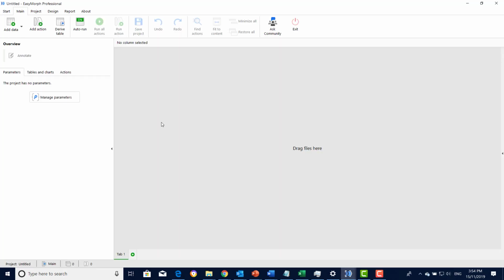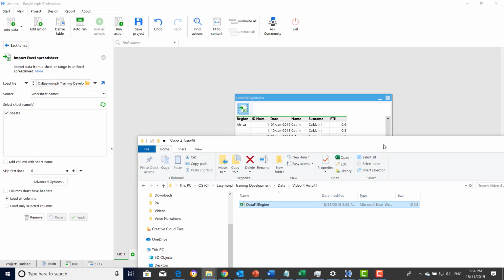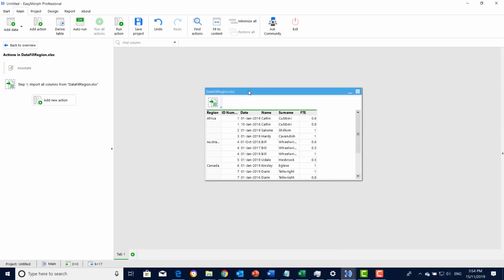I've opened my Easymorph and I'm going to start a new project. To start a new project, I'm just going to drag in the data file that I want to work with. So here's my data file, and the very first thing that I would like to do on this data file is actually to complete the autofill.